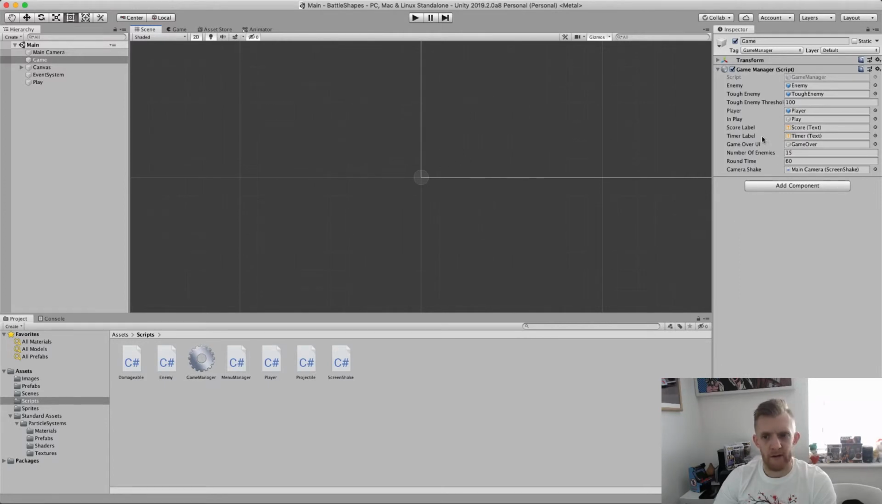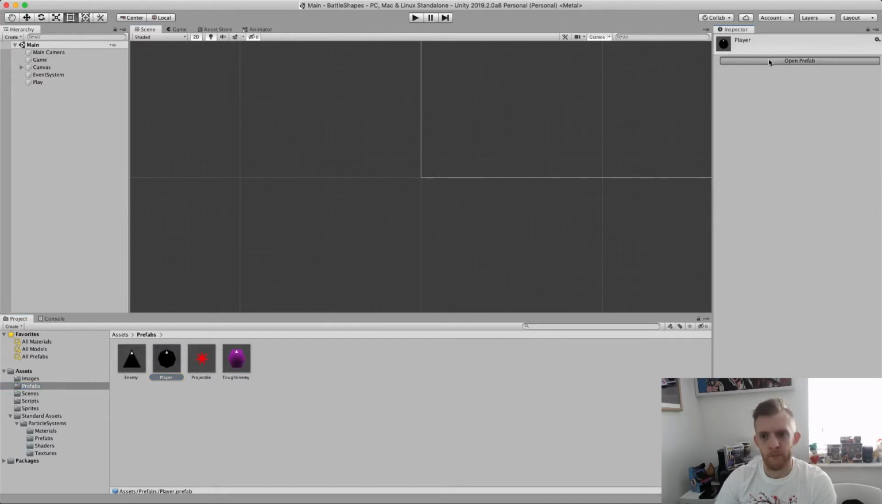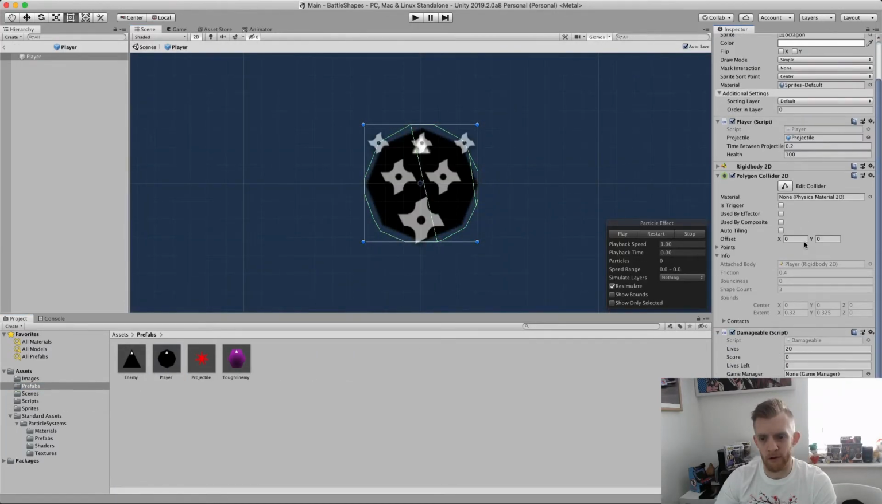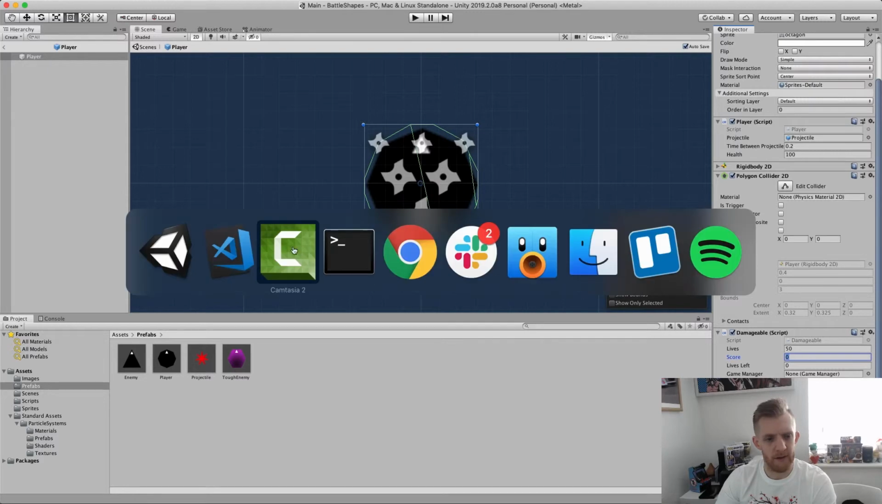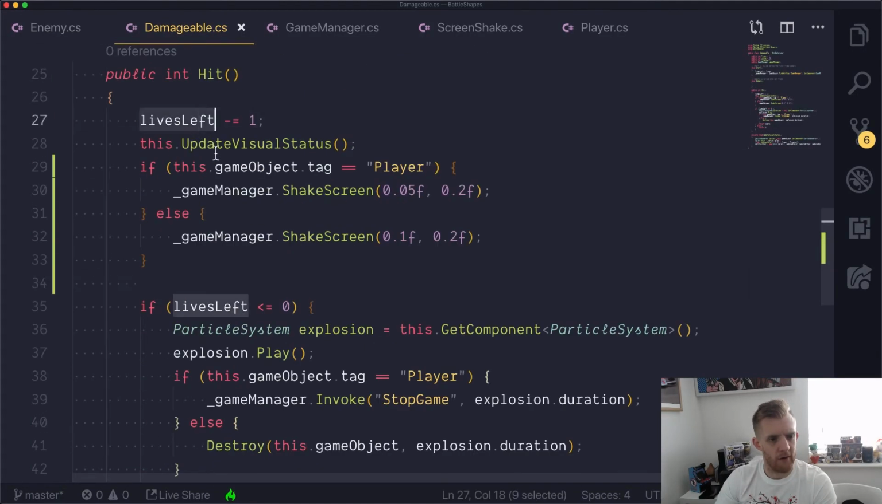So if we had on our player prefab, we have our damageable, we have lives, so let's make that a little bit bigger, just to make the game slightly easier, as we're dying quite quickly at the minute. But then let's have lives left. So for the player, based on the lives left, we'll change this.